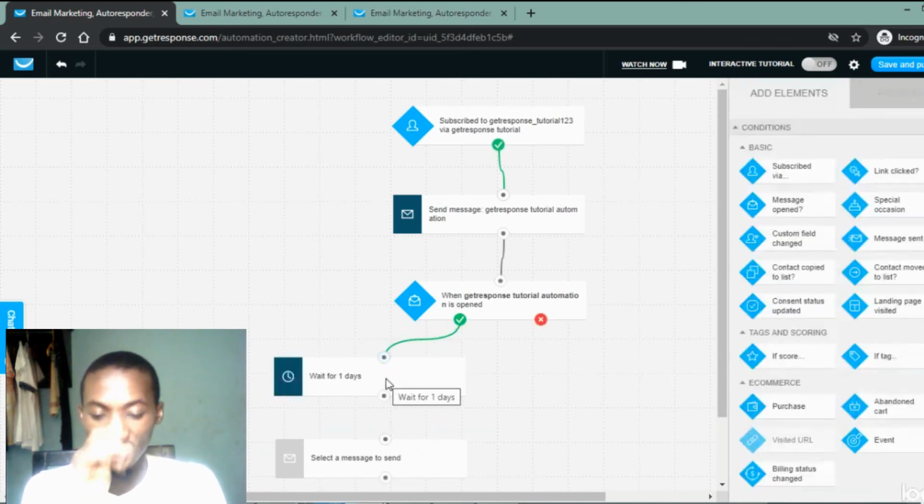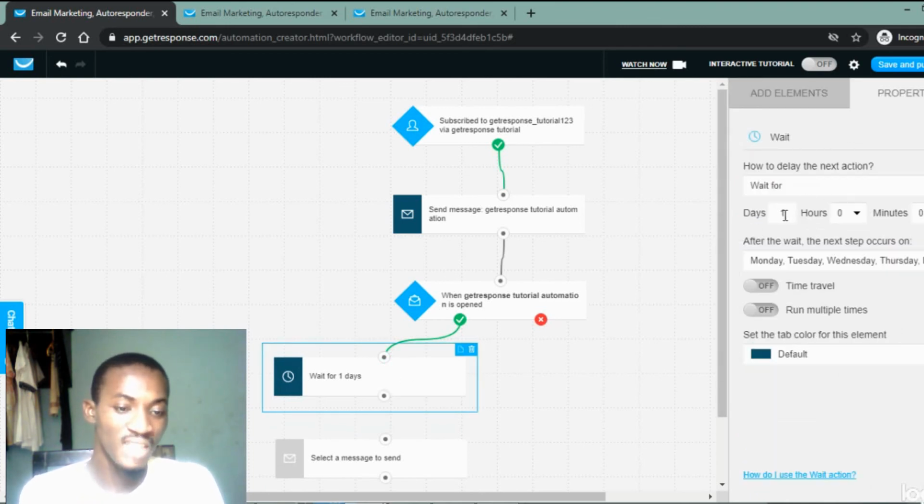So then you can see wait for 1 day. If you don't want to wait for 1 day, you can decide to change the time that you want. Maybe for 1 day or 2 days or 1 month or a year, whatever amount of time you want. Or if you want to change to hours or maybe after some minutes, you can do that. Then you connect this to the next message that you send.